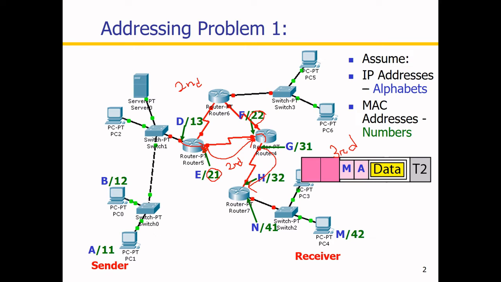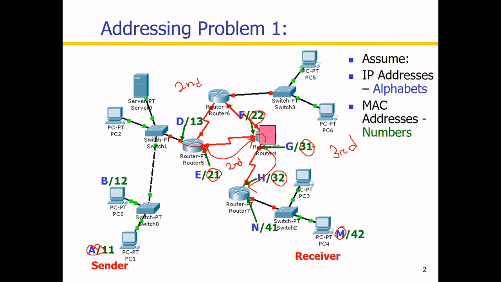Okay, so once again, the sender IP and the receiver IP do not change. The sender is still A and the receiver is still M. The sender MAC now is going to be 31 and the receiver MAC now is going to be 32, right? And this is going to be our third frame for the third hop-to-hop delivery, and the data is going to flow from router 4 to router 7.